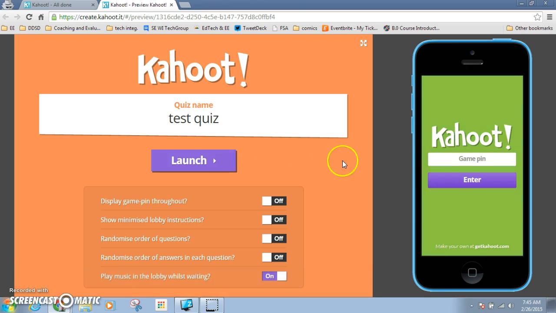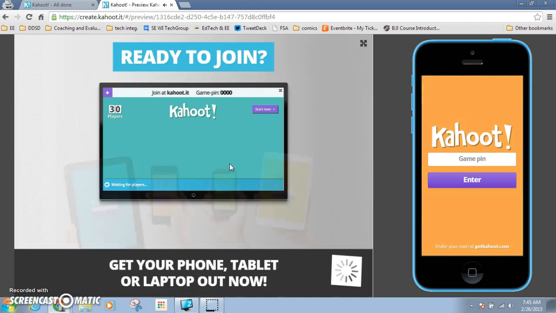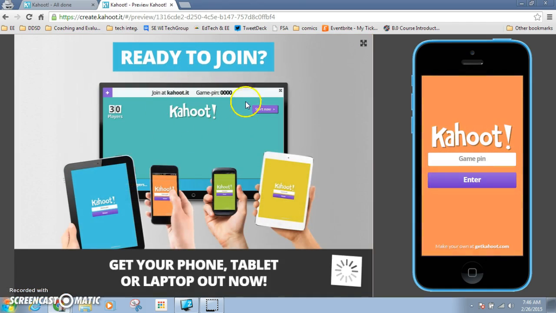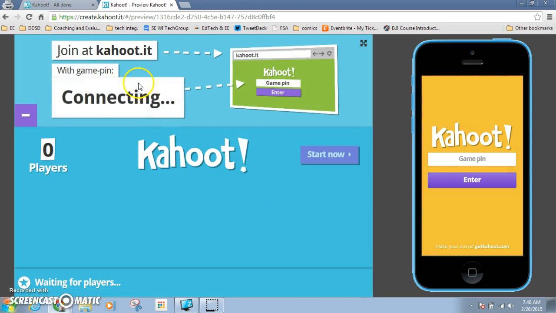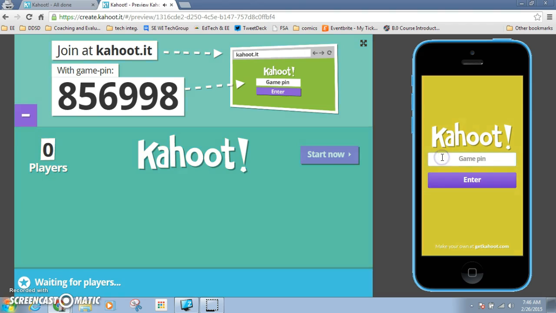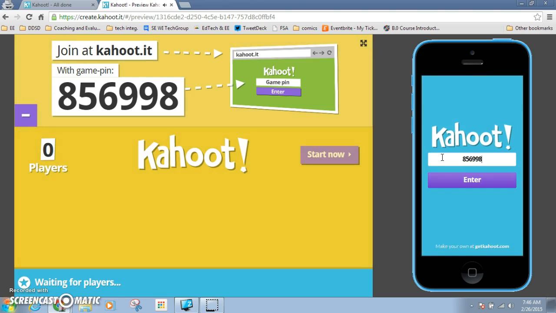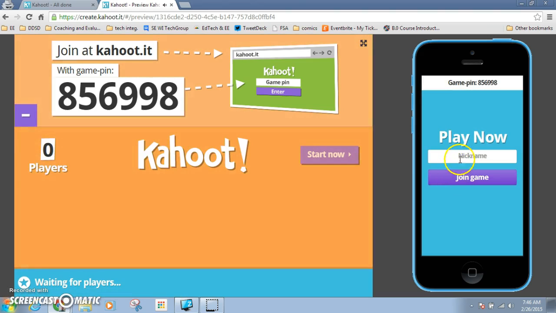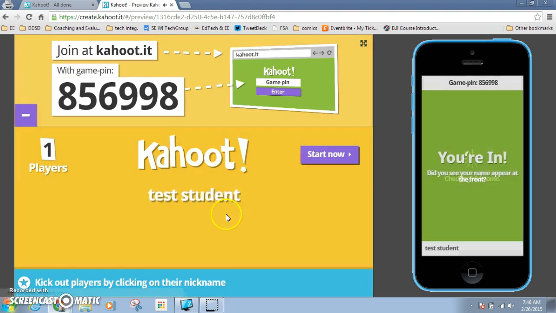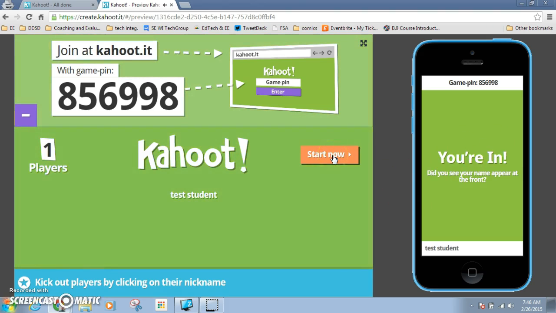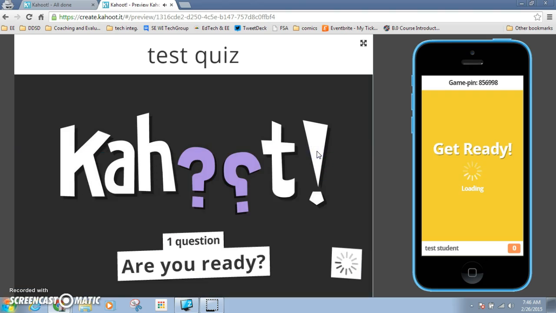So when I'm ready for my students, they would go to kahootit.com, and I'll show you that later. And they go to launch, and it's getting ready. And it gives you a number. So on their device, they go to Kahootit and enter the code and test student, and they join, and you'll see it pop up there. So now they're in, and you can see that it's ready to go. And you know all your students are in, how many players you have. And then you hit start now.